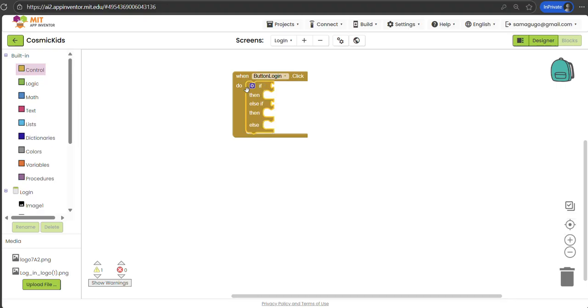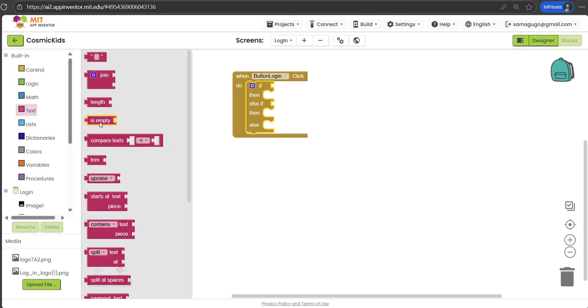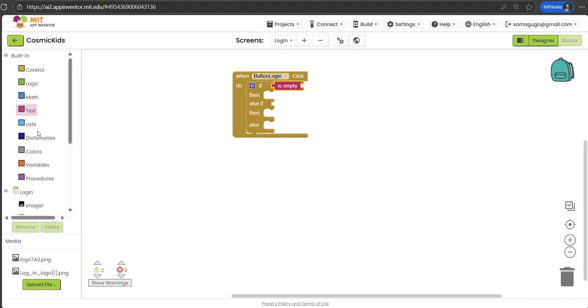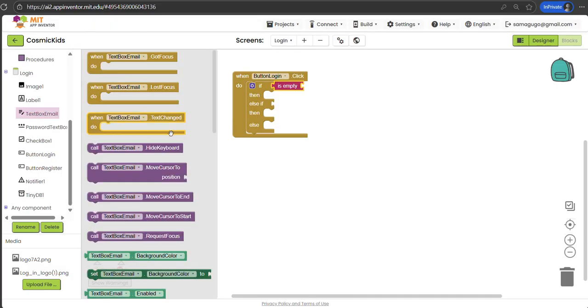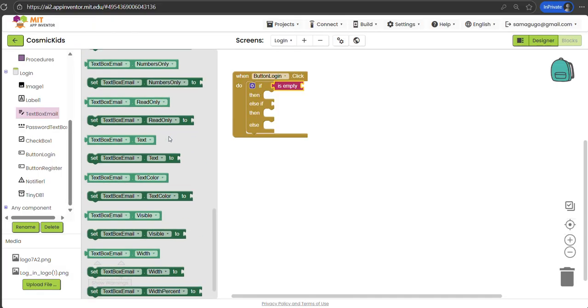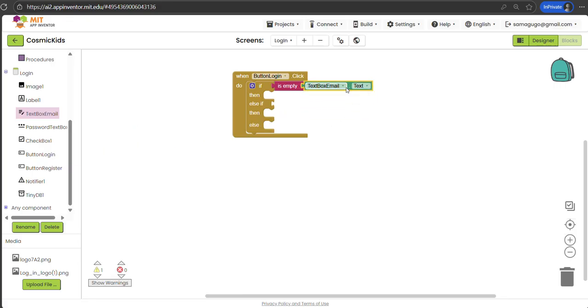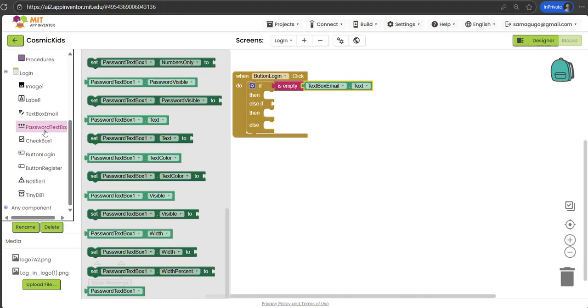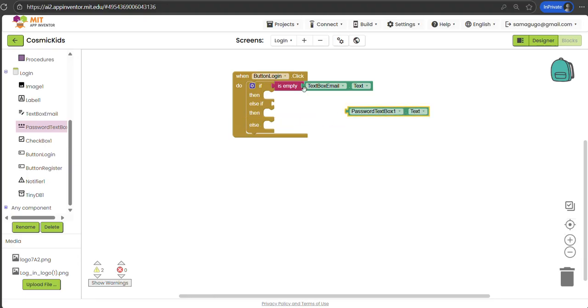So I'm going to verify the text box and I need to see if the text box is empty or not. So in the text, I'm going to select the is empty component or block, and I'm going to go to the text box email and select a property of the text. And I pretty much need to do this also with the password text box. I need to select the password text box text. And I can just also duplicate this so that I don't need to go to the other part. So if it's empty, you need to do this other thing.